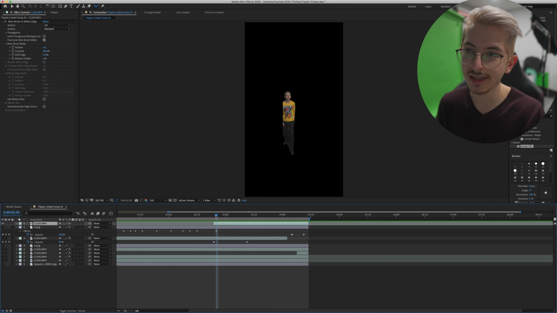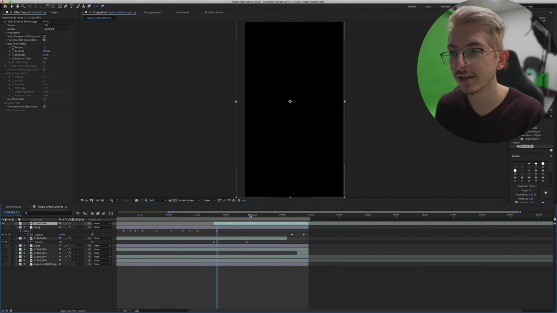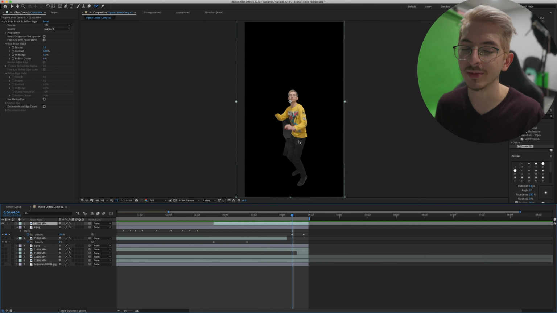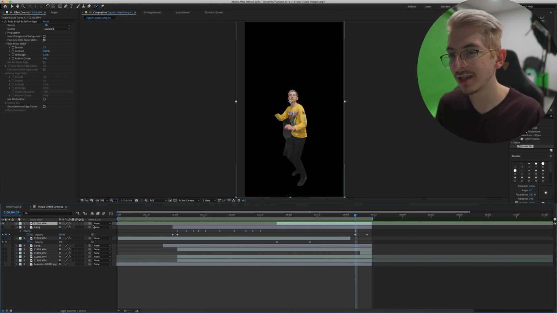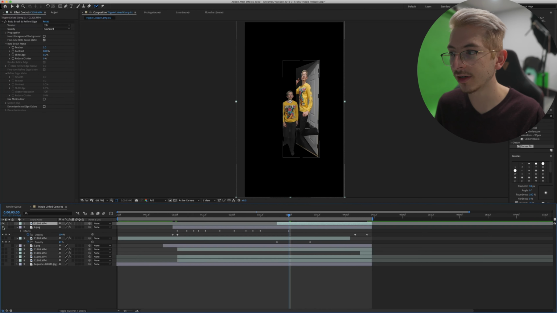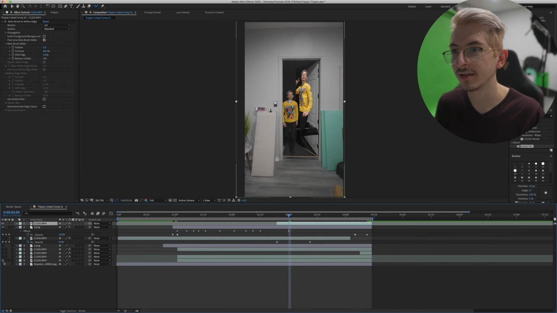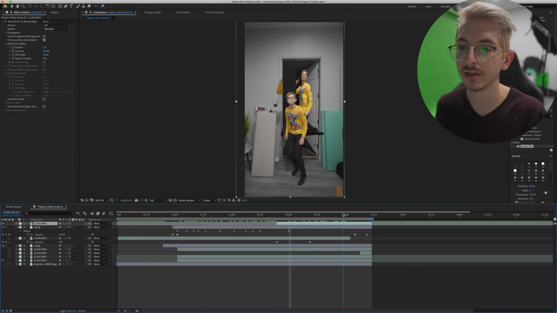So this you can see is just me walking. It's not super perfect. There's imperfections like right here and when I jump right here, but as long as it covers the door, that's all that really matters. That should be about it. We have ourselves cut out. We have the door. We have our main clip on the bottom. And then we have the cutout of us on the other side of the door, just like on the wall.